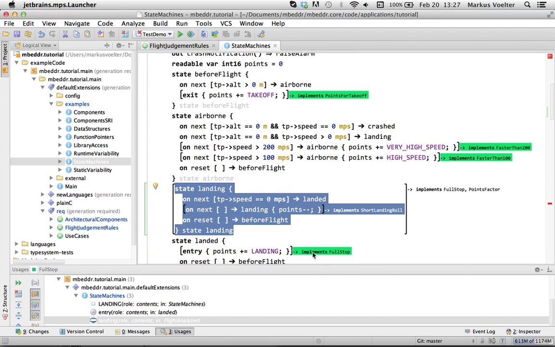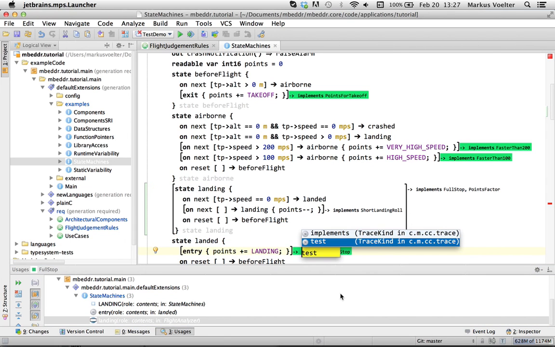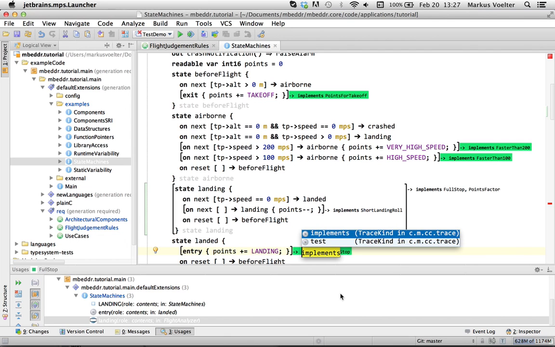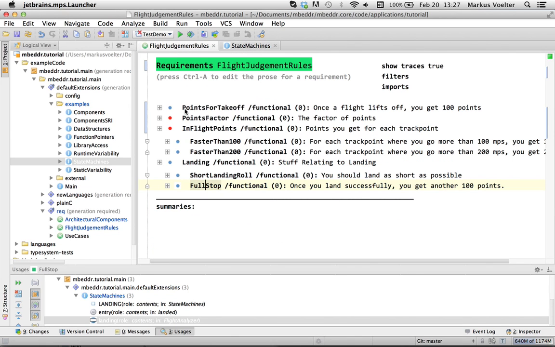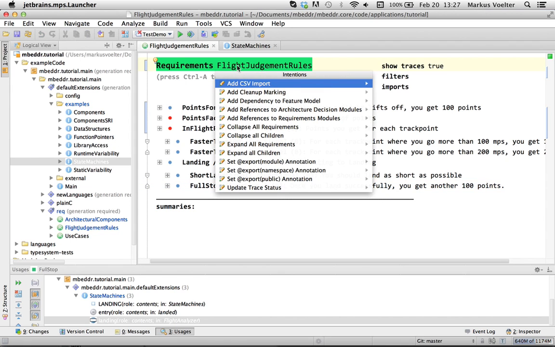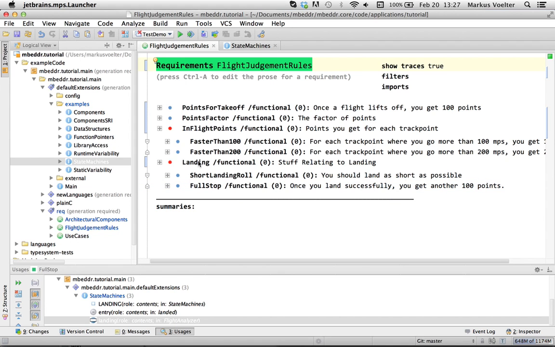And of course, you can change this to other things. Test and implement are default, but you can provide your own trace kinds, of course. As usual, extensibility is the biggest thing here. This color coding is also interesting, and you can update these colors. See, now this one became red. Red means it's not traced at all. Blue means it has an implements trace. Green, we don't have that here, means it has a tests trace.